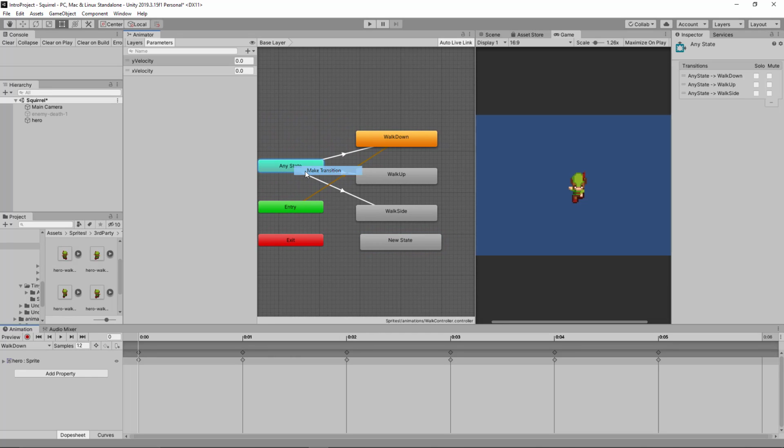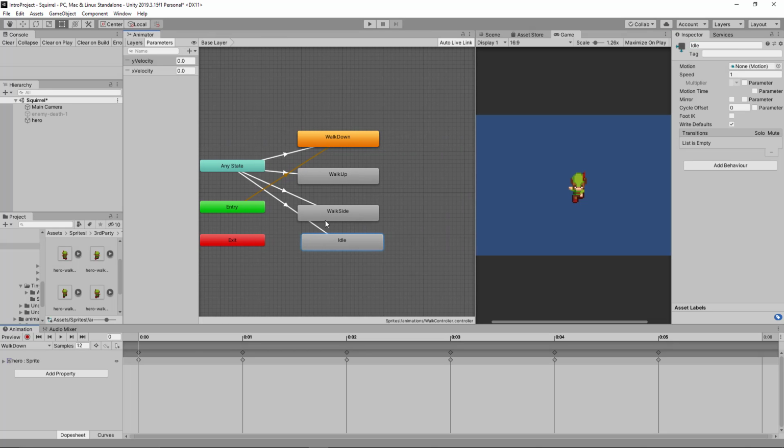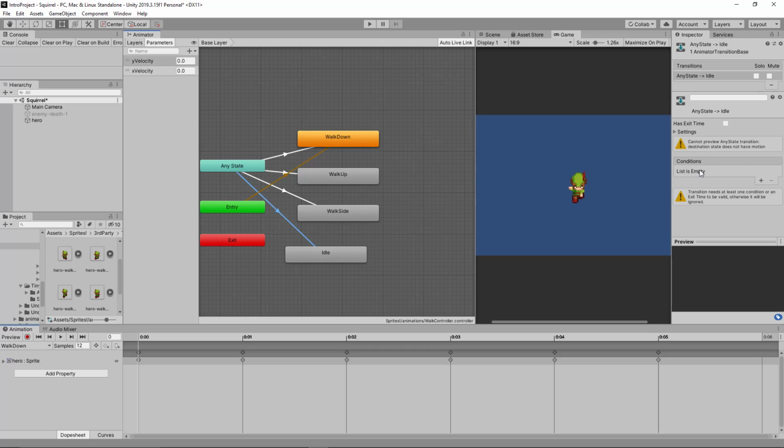we want to transition to this state. When would we want to transition to this state? What should we even call this state? It's kind of an interesting thing. Let's call this the idle state. Okay. So in this idle state here, how are we going to get there? Well, we can't preview it because it doesn't have any motion. We can't transition to it because it doesn't have any conditions yet. So let's go ahead and add a condition or two.